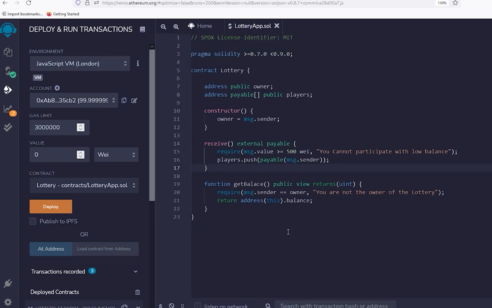Let me explain again just for a quick recap. That's our address owner, and address payable public players, and constructor. We have initialized the owner to be the message sender when we deploy our contract. So the address on which we have deployed our contract will be our owner. On the receive function, that's external and payable, it has to receive some balance from the participants who want to participate, and require that the value is greater than or equal to 500 wei, and if this condition is not true, it will say you cannot participate with low balance, just like this.